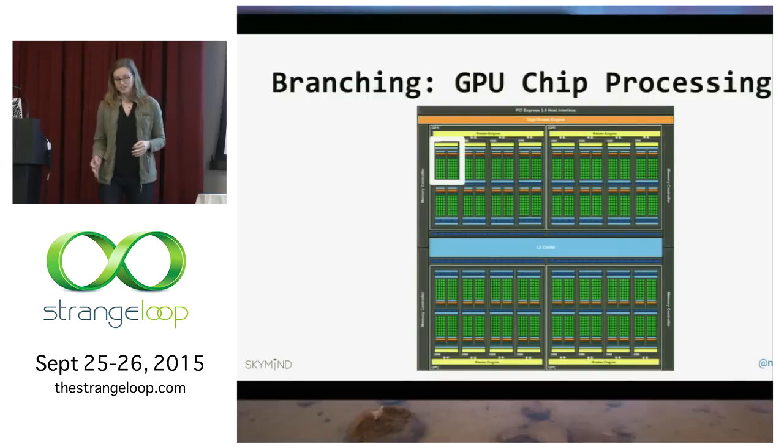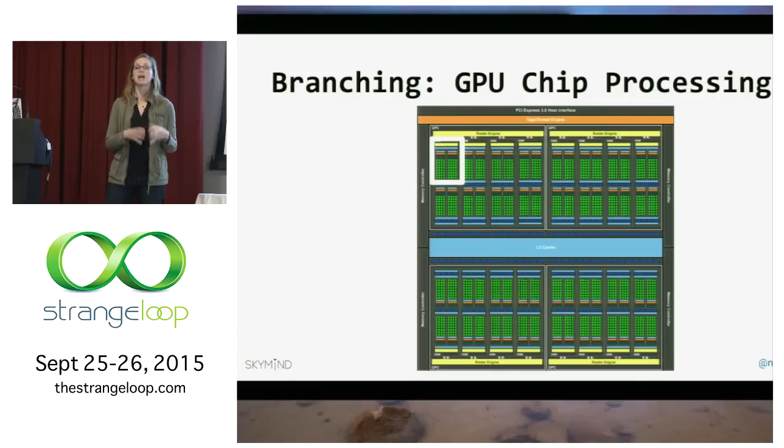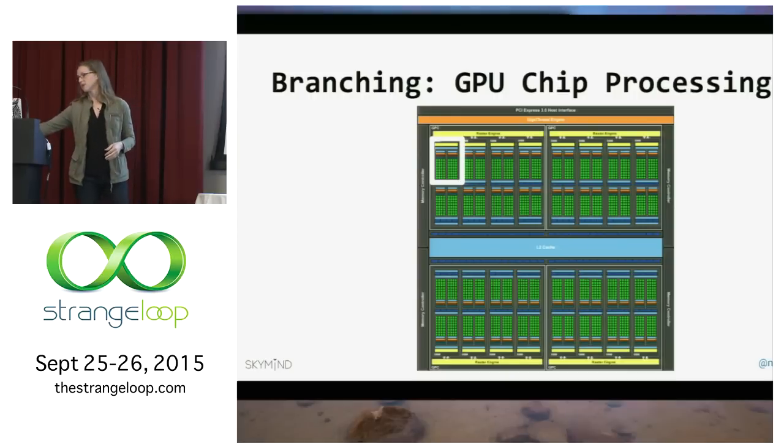So let's talk about branching. On the GPU chip, the smallest component that you're working with is a thread. And you have some control in terms of defining how many threads you're going to break into blocks, and then how many blocks you have in a grid. The way you would work with this information is that you will potentially divide out your computation across those blocks.